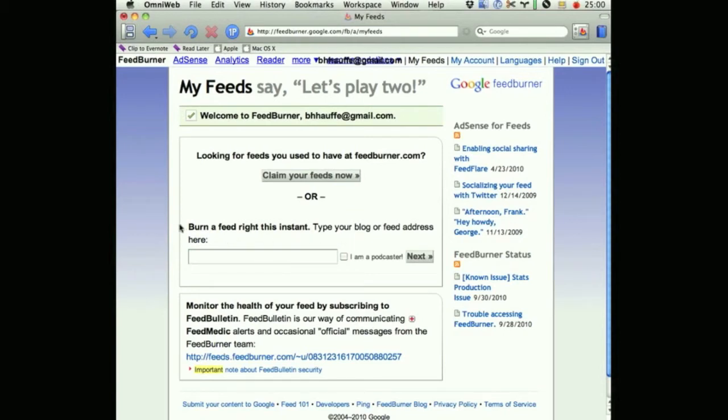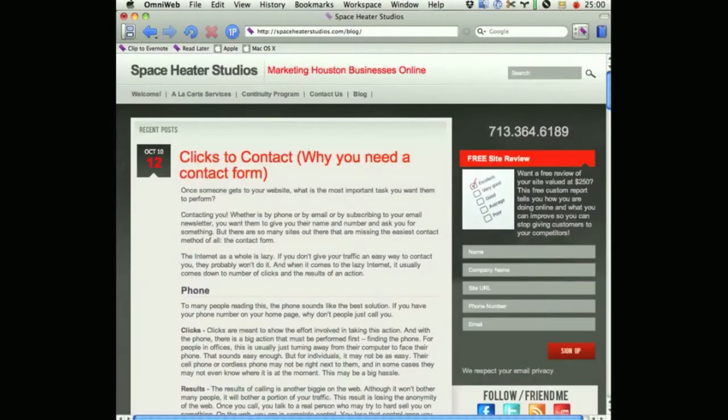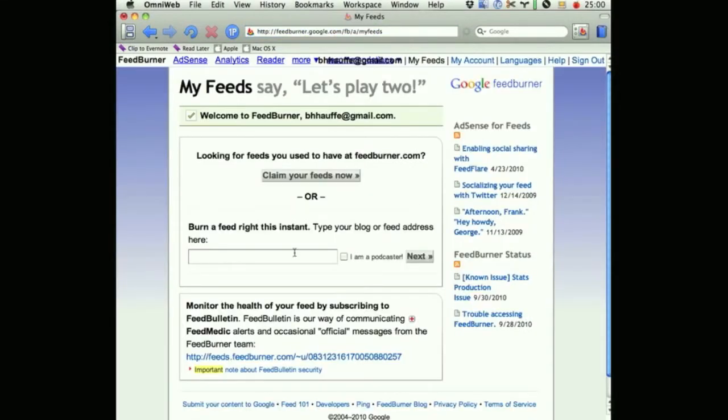So right here we have burn a feed right this instant. Very emphatic about that. And so it wants a URL in here of the blog or whatever it is that we want to make into a feed. There's a little bit more information there, but basically I'm going to go to our Space Heater Studios account. Here we've got a really nice blog that Haley writes and has some great information, and I'm going to copy the URL for that blog, go back to that page, and I'm going to enter that URL in here, and then I'm going to click Next.